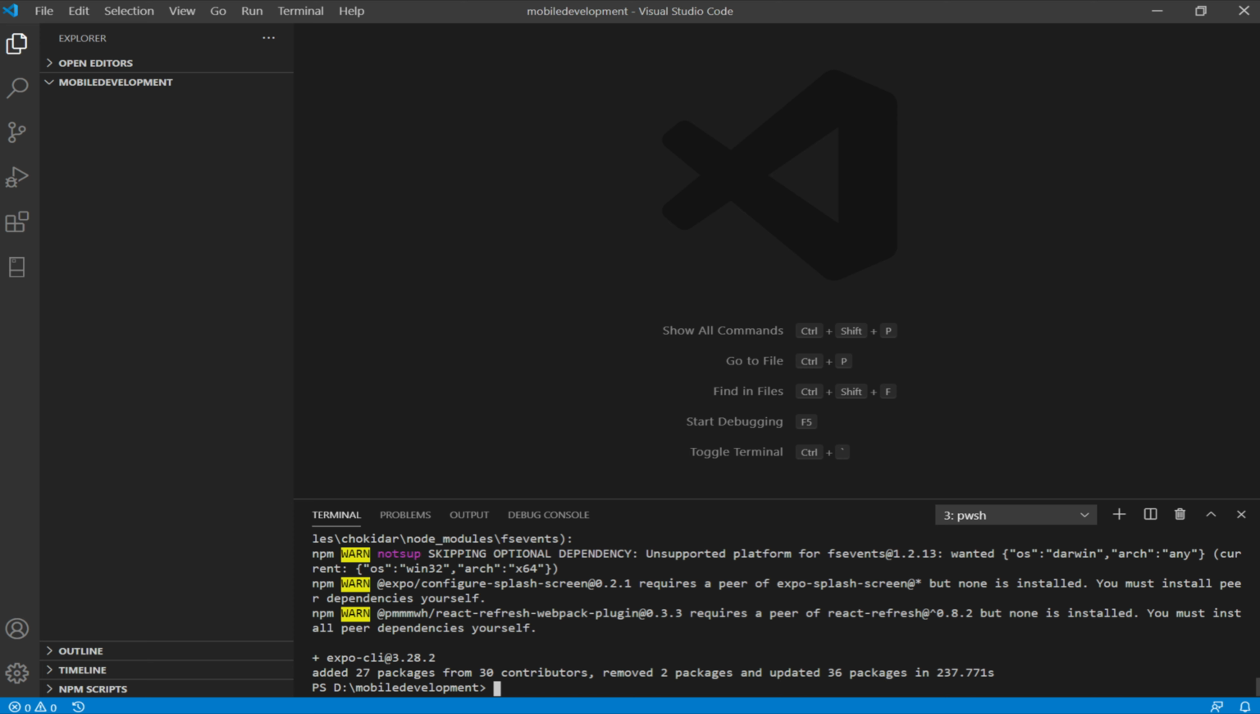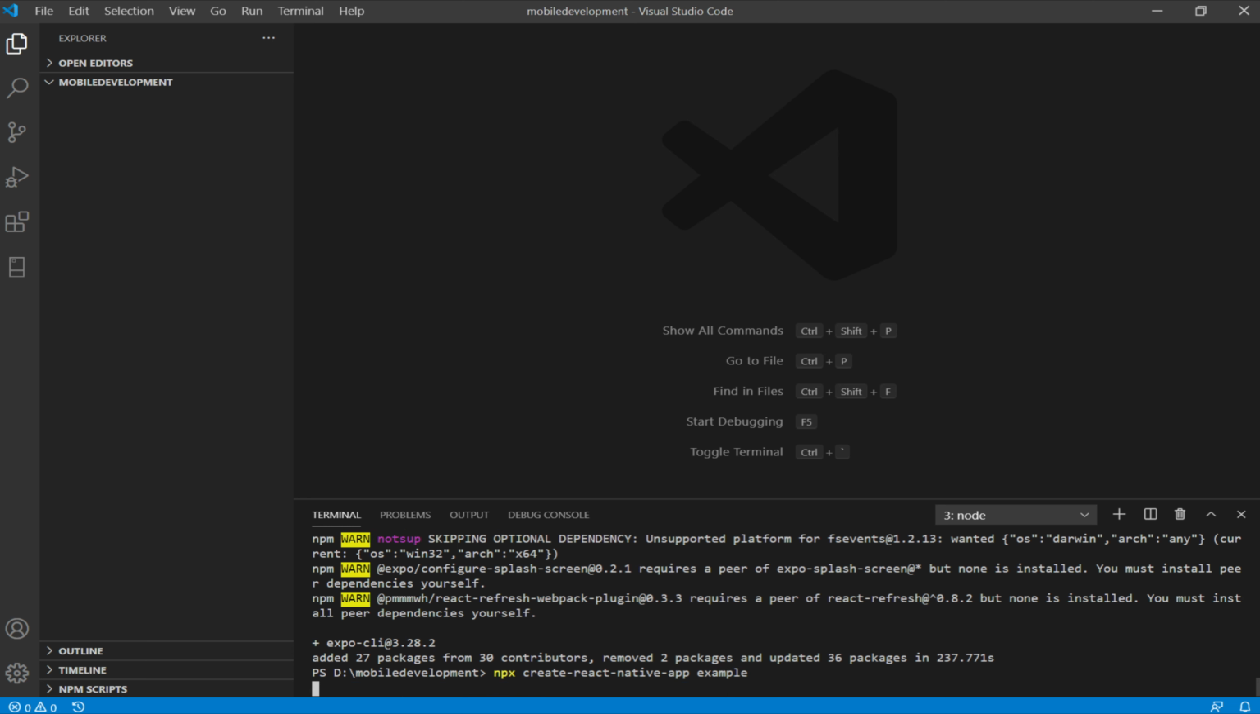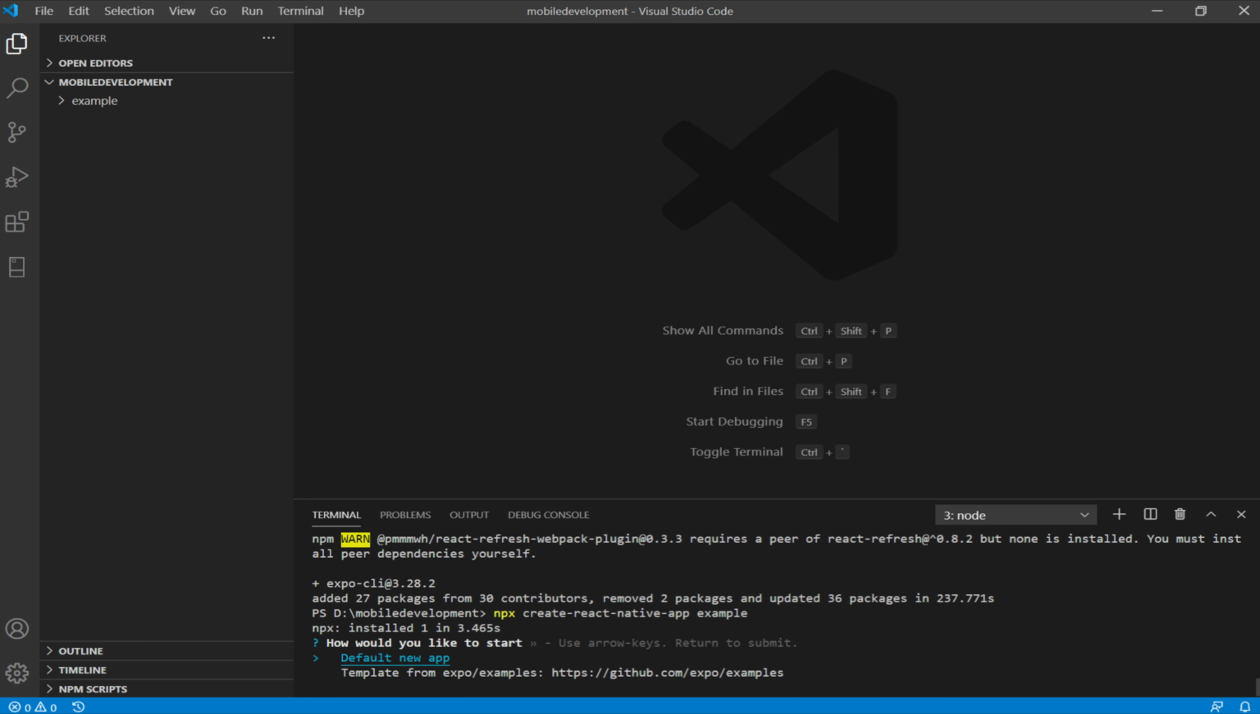Next step, I want to create a React Native project. I'm going to do that through npx. npx space create-react-native-app space, and for this video I'm going to call this example, all lowercase, and I'm going to press enter. So just like we used create React app, this will create a React Native app.